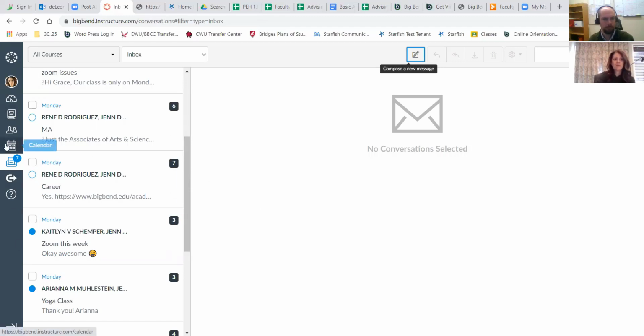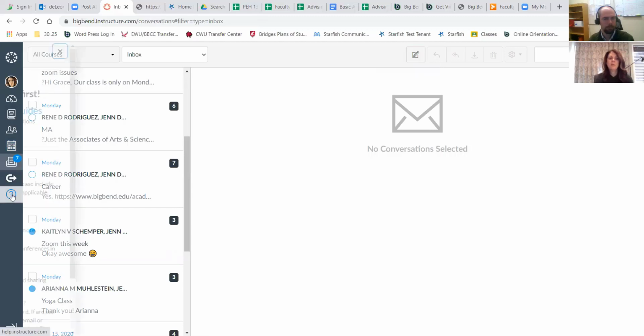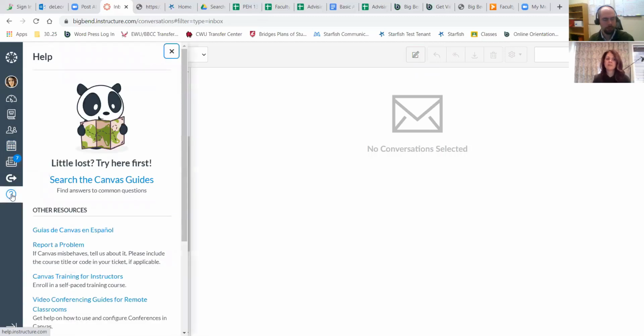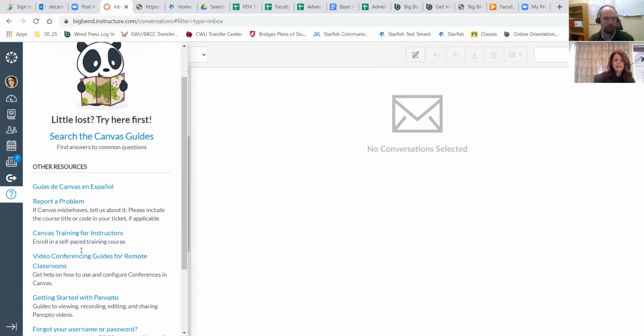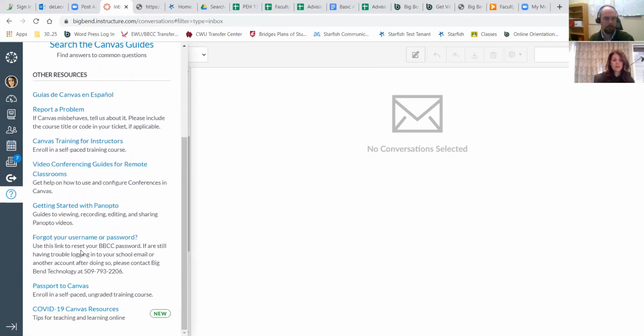All right, back to our global navigation toolbar. The very last thing I want to talk about is the help button. This is a great place to come for a couple of reasons. If you start to get through the quarter and you're like, I just really don't remember what they said about how to do this, or I'm not sure how to do this, you can come in and use the Canvas guides. Those are a really good tool for you.